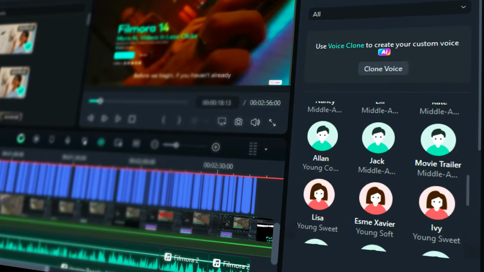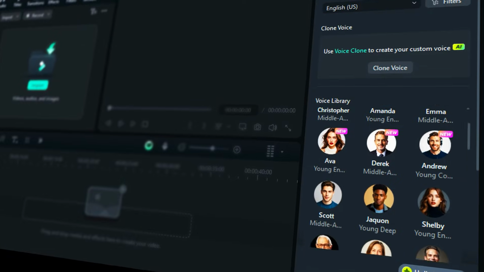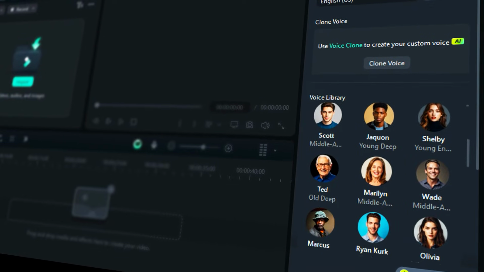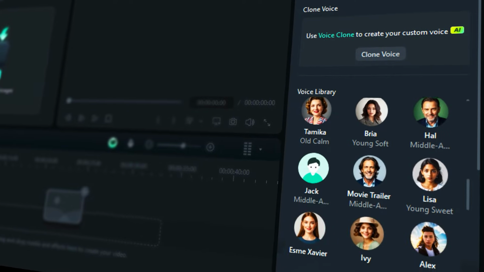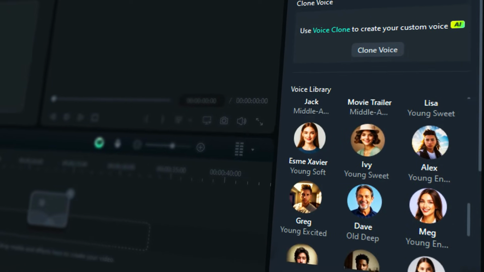In the previous version, the AI text-to-speech feature offered limited voice options, making it difficult for users to select their preferred voice. However, with the recent update in Filmora 14, several new, more realistic voice options have been added for creative users. Let's explore how to access and use these new, realistic AI voices.